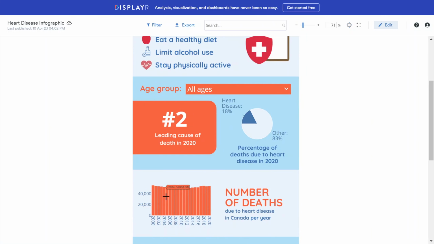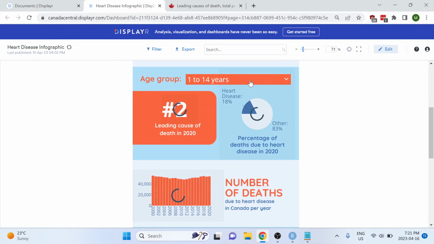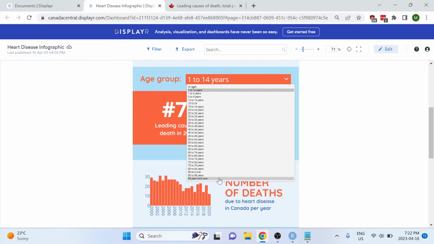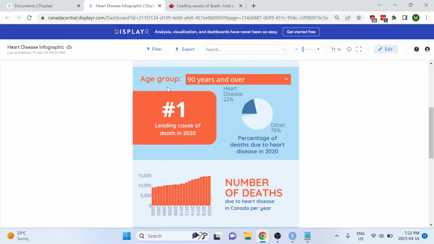And we can see the trend over time of the number of deaths that were due to heart disease in Canada per year. And if I scroll over top of these, there's little tooltips that pop up that show us the specific values for each of those years. The infographic does update when you change the values. For example, if we go to 90 years and over, then heart disease now becomes the number 1 leading cause of death for this age group. And the number of deaths due to heart disease for this age group is increasing over time, which probably is a result of population growth.